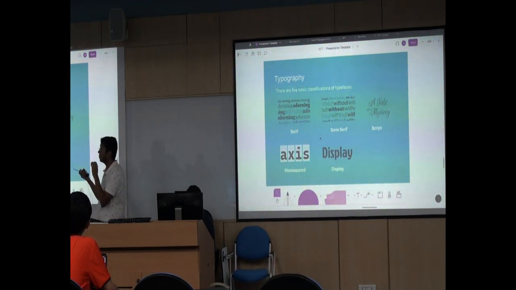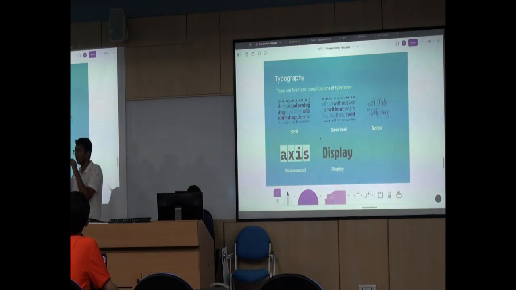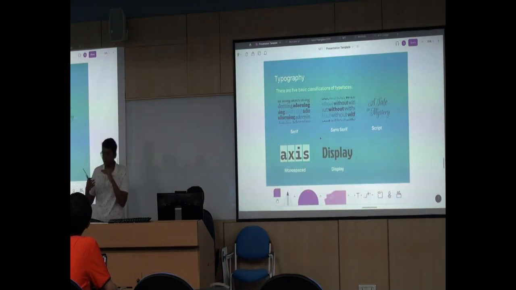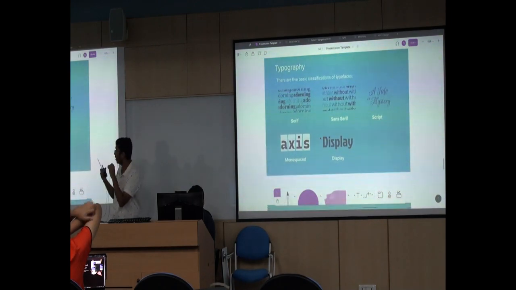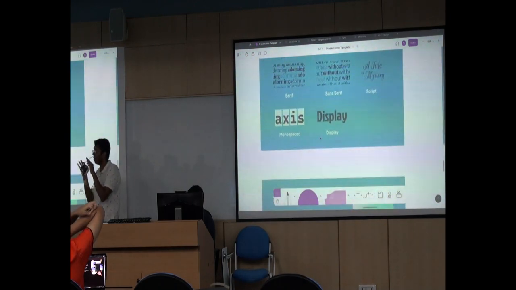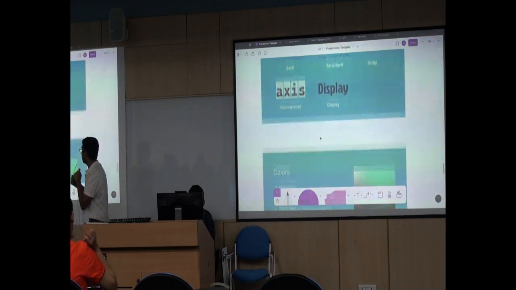And monospace is something that you must have seen in terminals. They have the same size, in the sense that they take the same space. That's monospace. And display fonts are more artistic looking, which can be used for logos, which can be used for t-shirt design and stuff like that. So they are more like a display form.